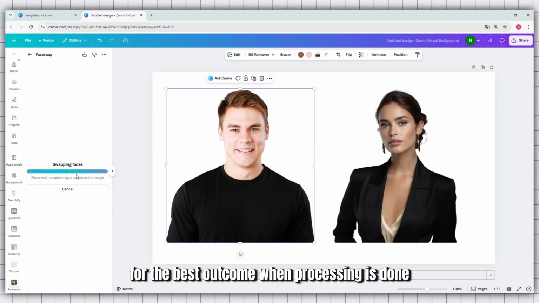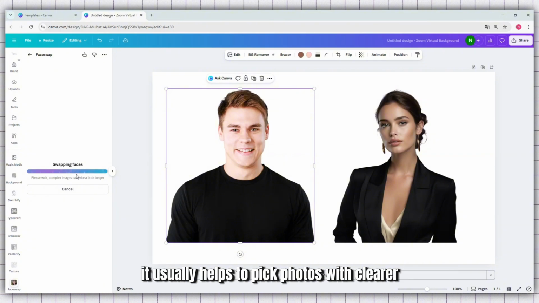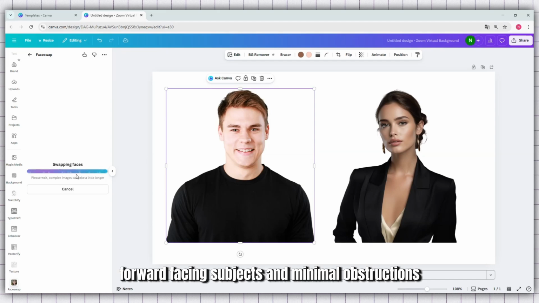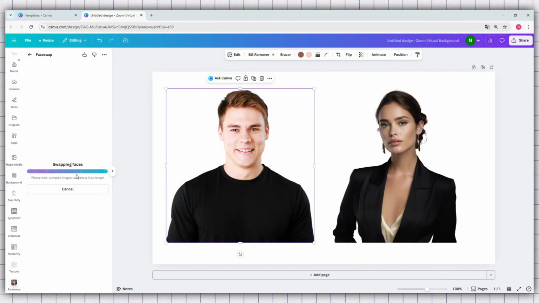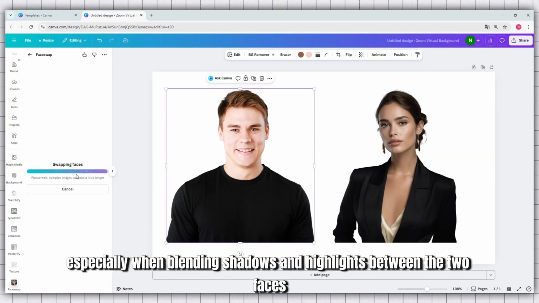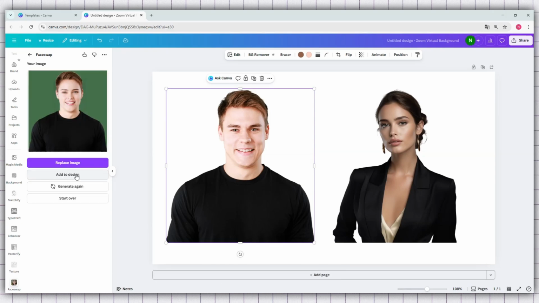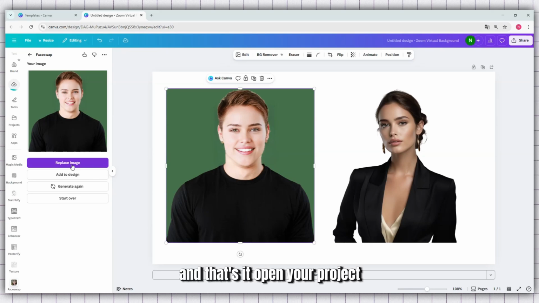When processing is done, your swapped image will appear in your project. Take a moment to look it over. If it doesn't look quite right, it usually helps to pick photos with clearer, forward-facing subjects and minimal obstructions, or to try images with lighting that matches more closely. Remember, lighting plays a huge role in how natural the face swap will appear, especially when blending shadows and highlights between the two faces. If something seems off, don't hesitate to try swapping again with a different image or adjusting the positioning slightly.